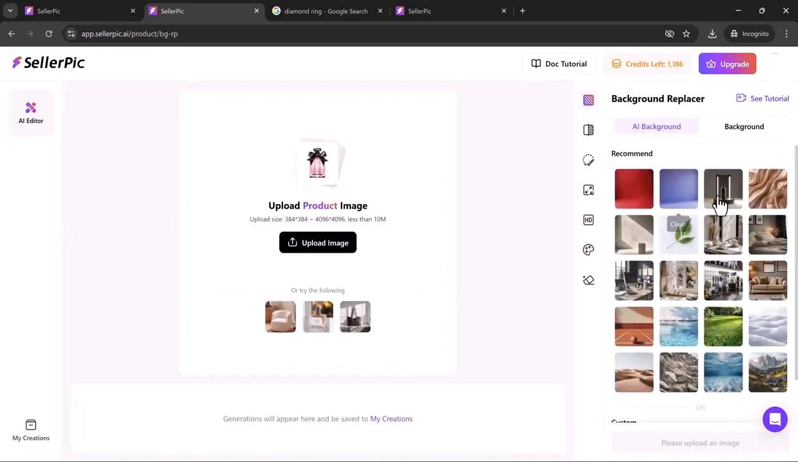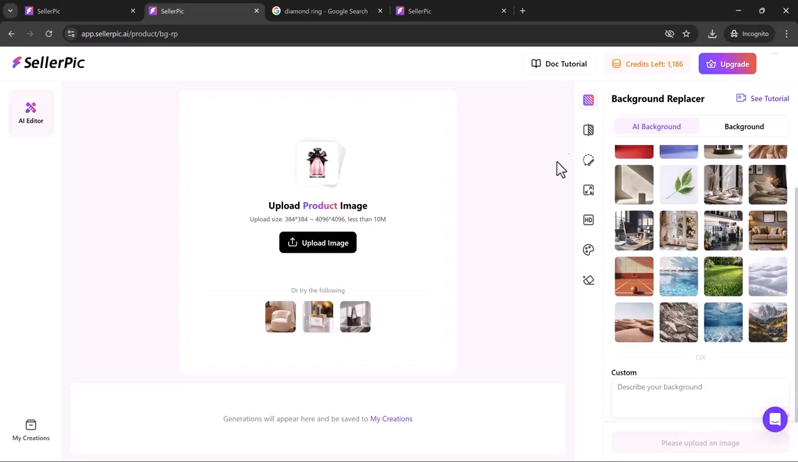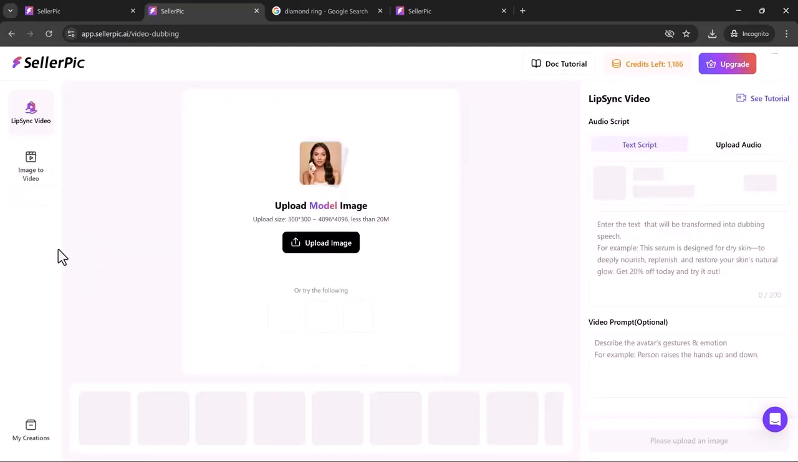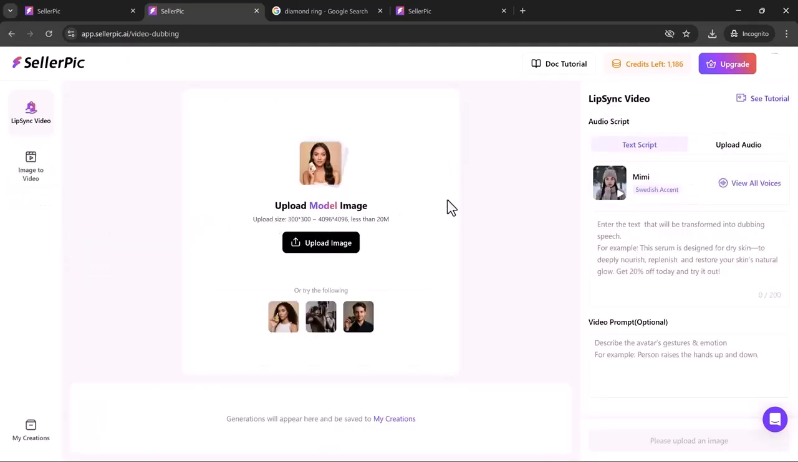So whether you're selling rings, dresses, jackets, or handmade fashion, Sellerpic helps you turn plain product shots into stunning, scroll-worthy content without the stress. Try it for yourself at sellerpic.ai and start creating studio-quality content in minutes.